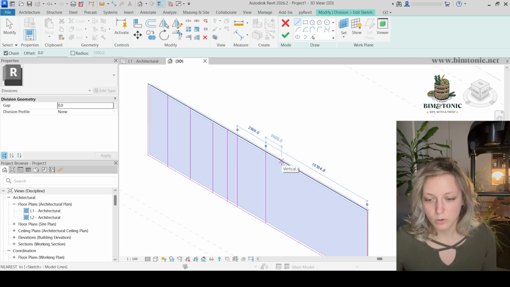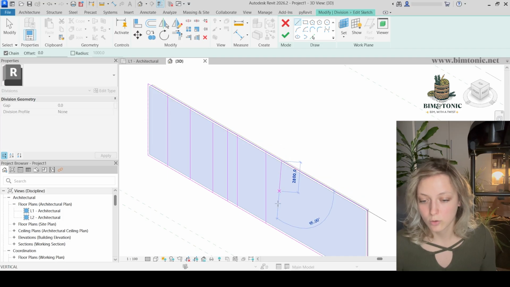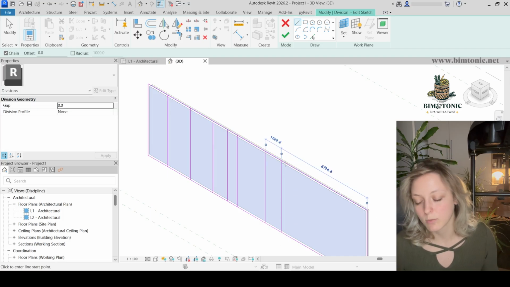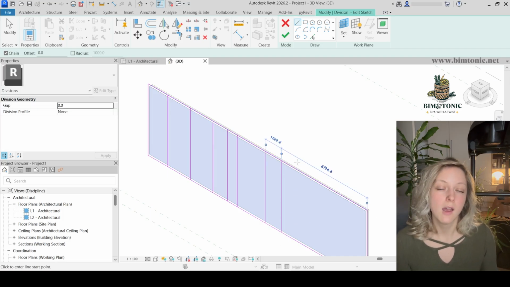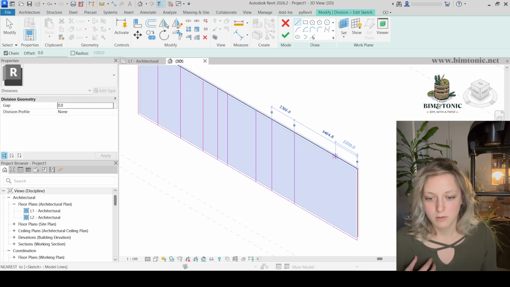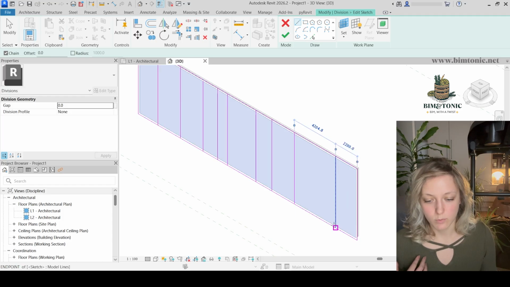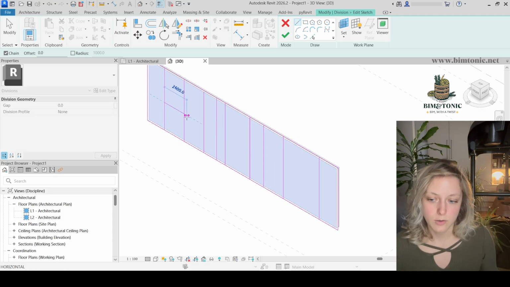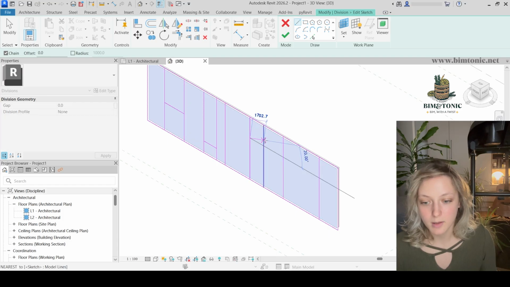But if you do want more precision, you can go to some elevation view, and that way you can also use these dimension tools and copy in some precise manner and everything. But I will just do it this way. I will also add some horizontal parts so everything will look more dynamic.